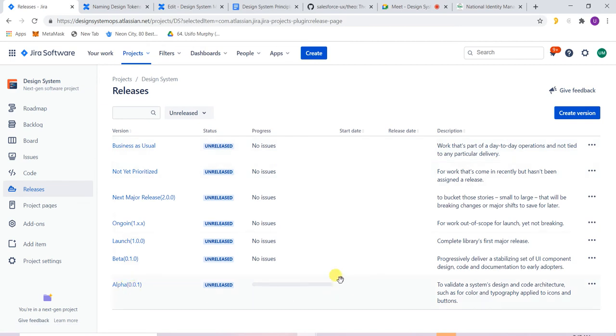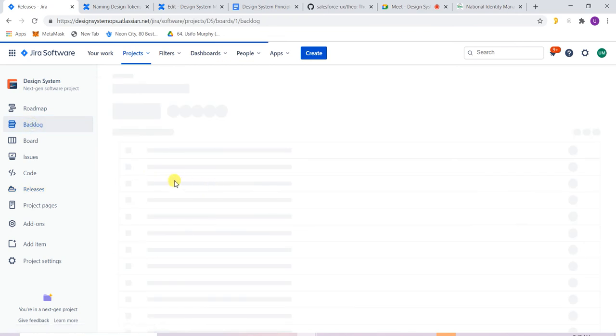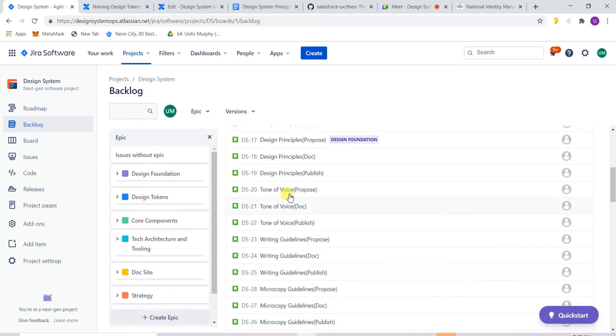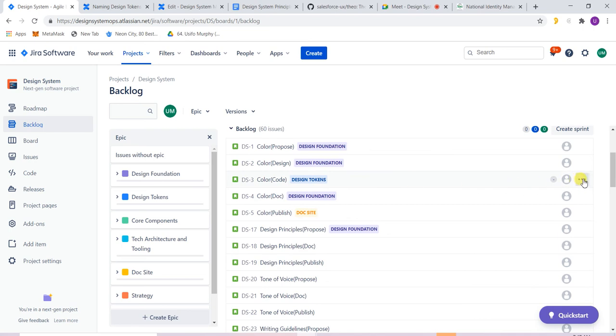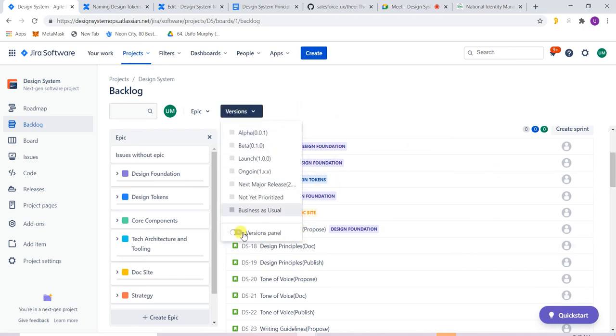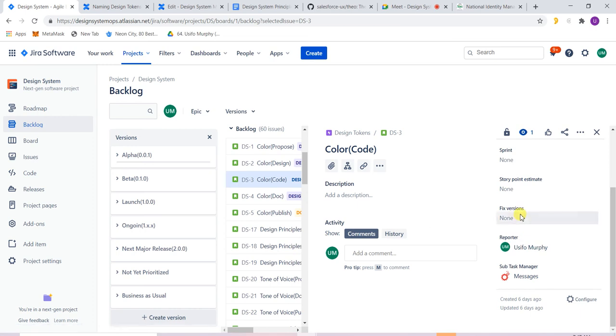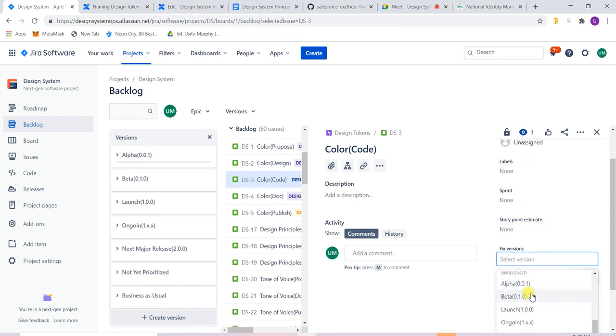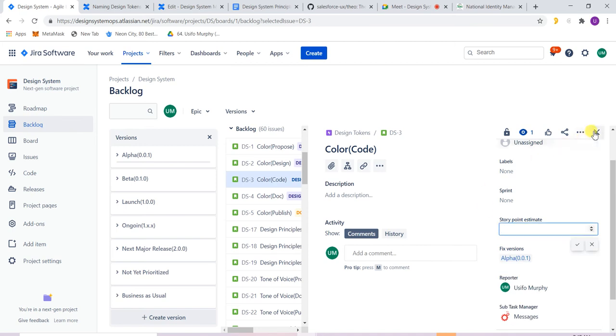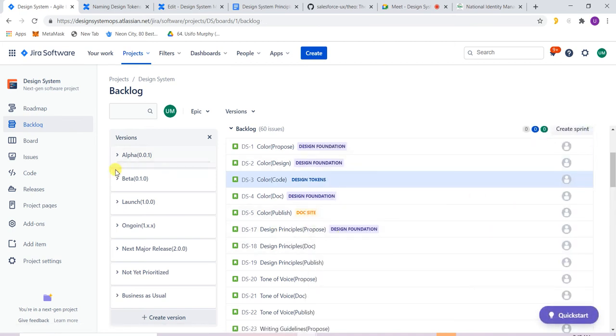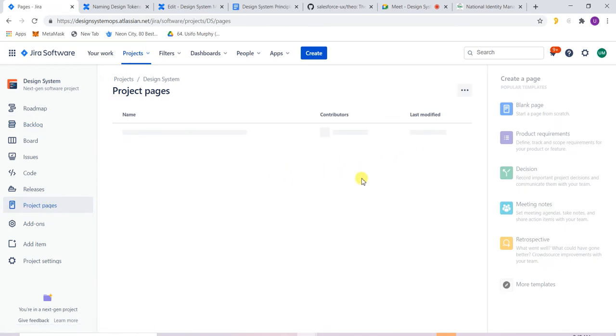So for Alpha 0.01, it's basically to validate the system design and code architecture for colors, typography, icons, and button, right? So for something like color, let me jump back. We can assign a version to this. Let me turn on versioning. So this should be alpha 0.01 version. And you've assigned a version to that. And that's done, right?